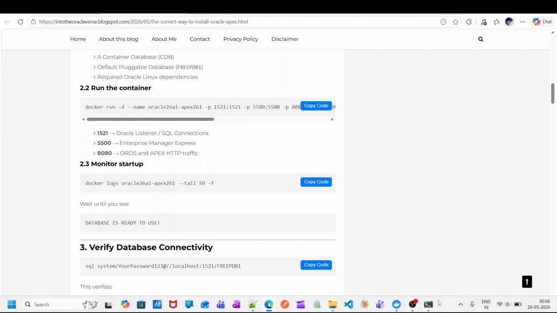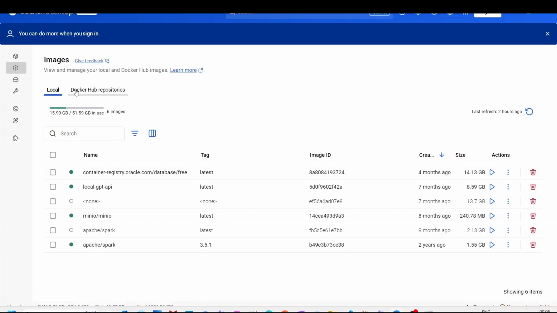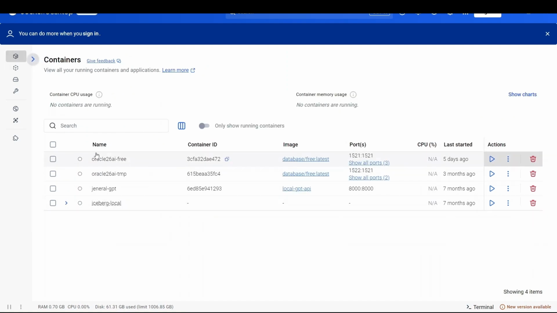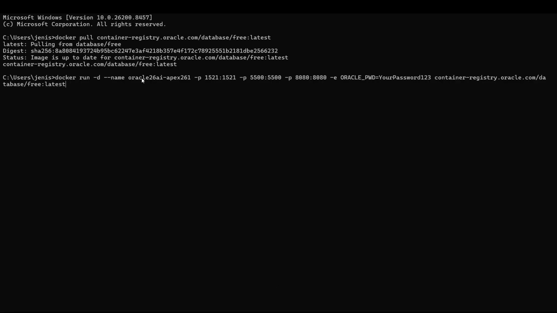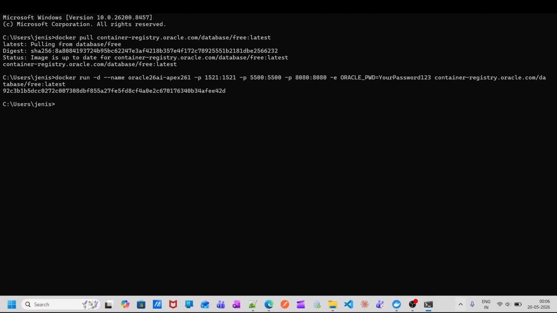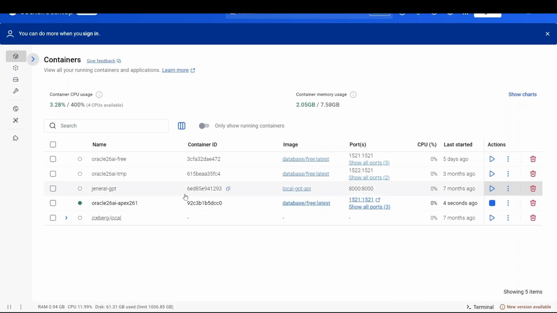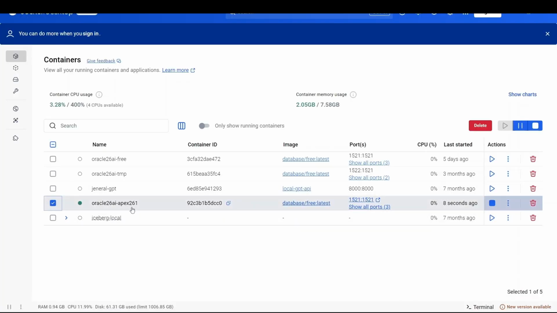So now let's go there. First I'll show the Containers section. My Containers section has a Free container created out of that 26ai Free image. But I'll be creating a new one for this particular case. I have named it oracle-26ai-apex-261. So let me just run it. And I got a container ID. Now let me go back, and yes, here I can see it. See, it was started 8 seconds ago. So this is already up and running.